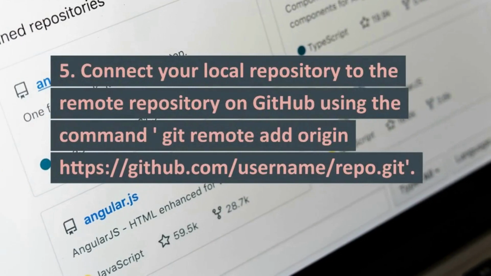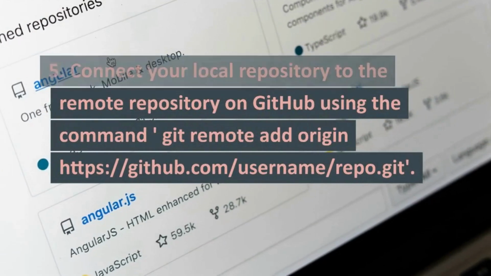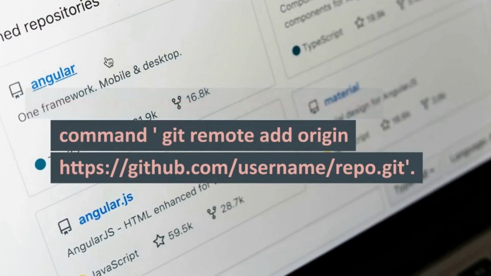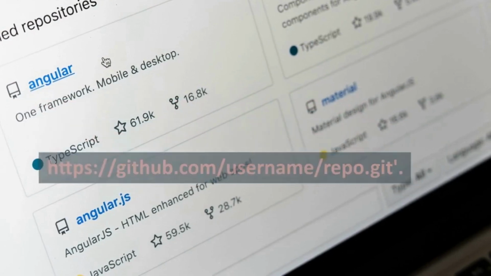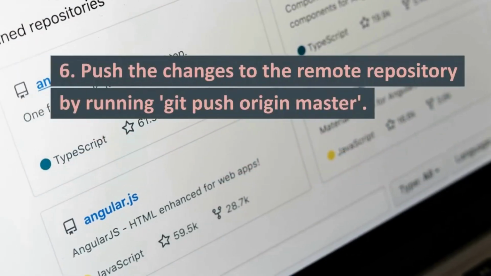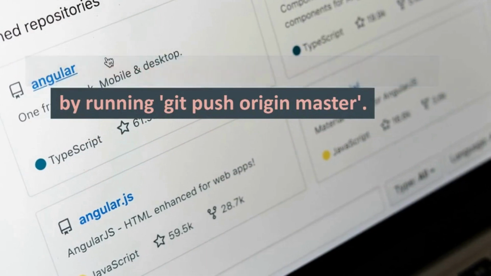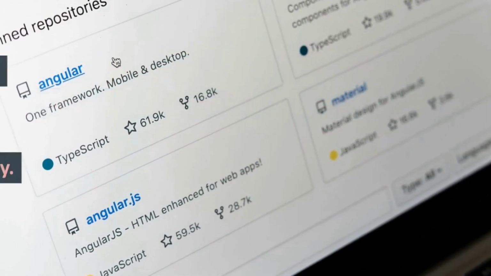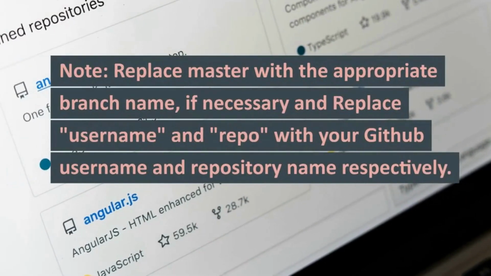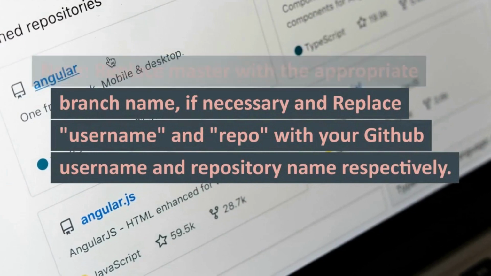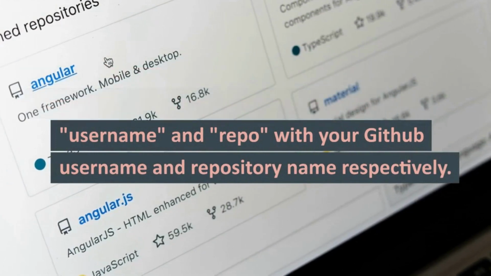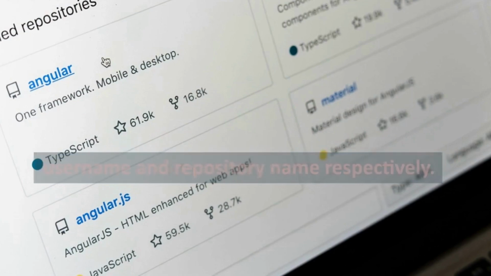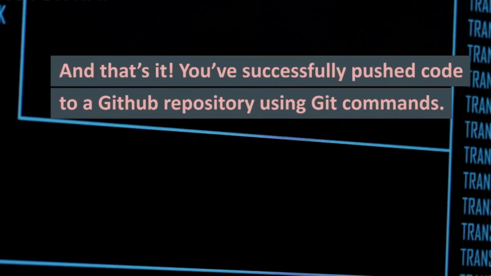5. Connect your local repository to the remote repository on GitHub using the command git remote add origin github.com. 6. Push the changes to the remote repository by running git push origin master. Note, replace master with the appropriate branch name if necessary, and replace username and repo with your GitHub username and repository name, respectively.